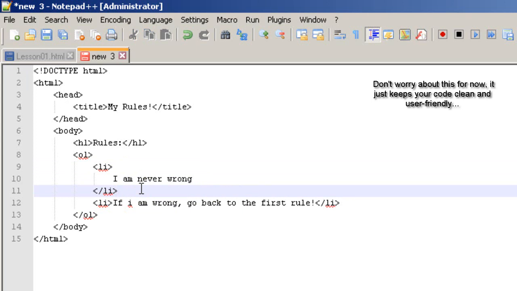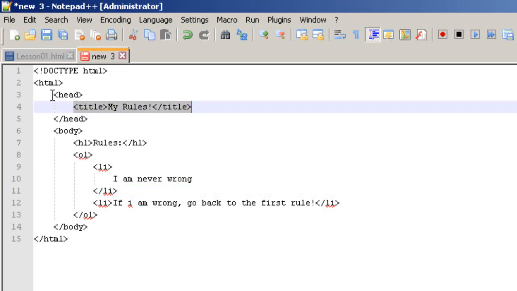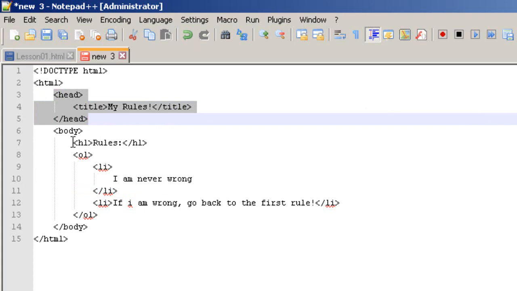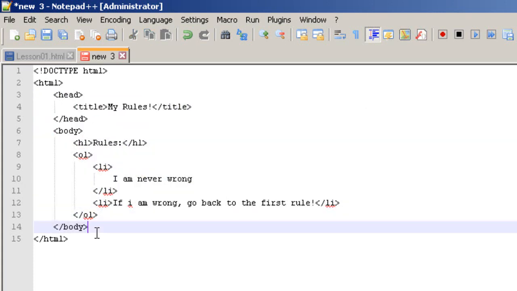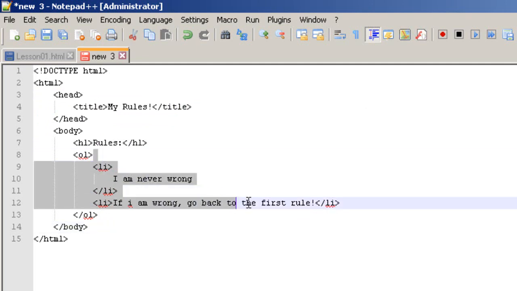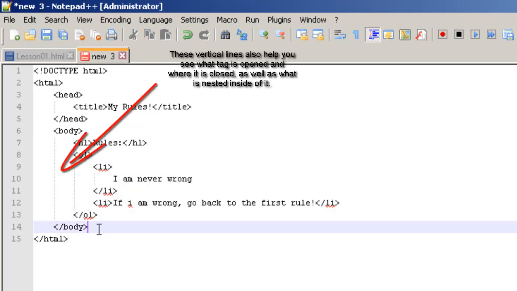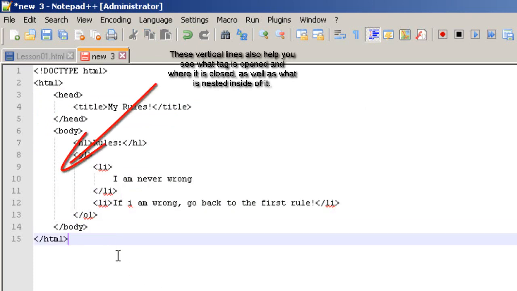So yeah, you might have also noticed that tags nest inside each other. So for example, the title is nested inside the head. The H1 and the OL are nested inside of the body. The LIs are nested inside of the OLs, and so on and so forth. So yeah, I think that's probably all I wanted to cover.